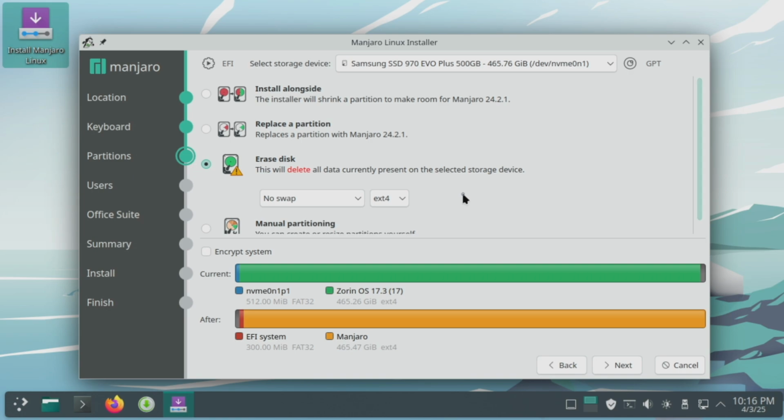As I had mentioned in the beginning, we are going to nuke the current hard drive completely of its data and operating system, and this is going to be the sole operating system that will be on this machine. So currently I have selected Erase Disk, and as it mentions, this will delete all data currently present on the selected storage device. There's also a Replace Partition option, and there's also the option to install alongside another operating system.